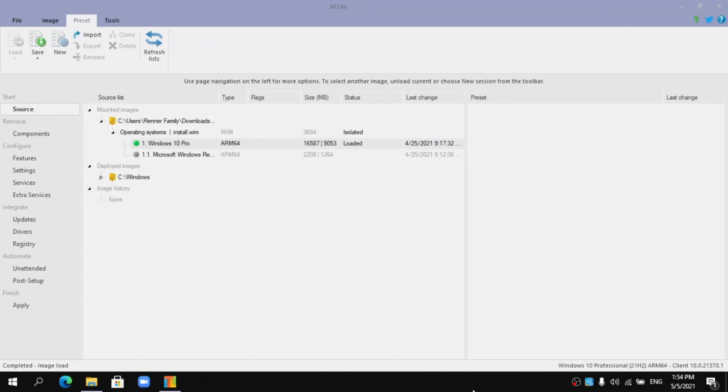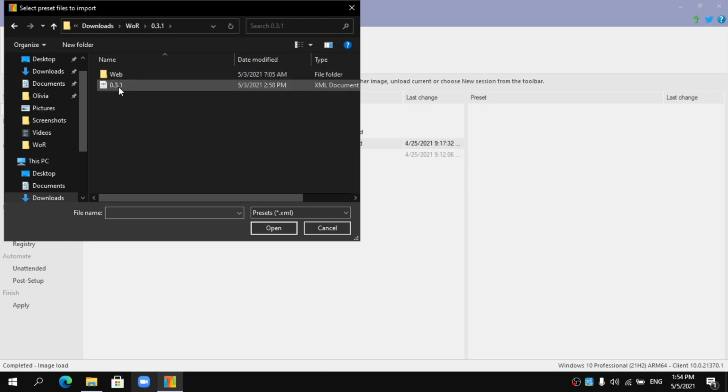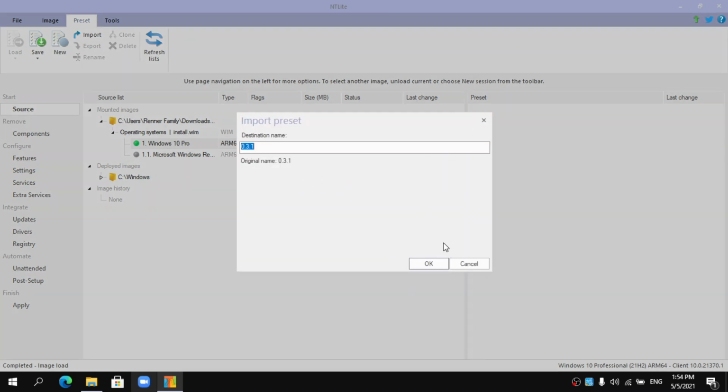Alrighty, so now our Windows file is finally loaded up. And we can tell by this little green dot right here. So our Windows file is ready. Now we have to actually import the preset. So we're going to click import right here, and then we're going to go to the 0.3.1 folder, and we're going to click 0.3.1. We're going to click open. Click right there and click OK.